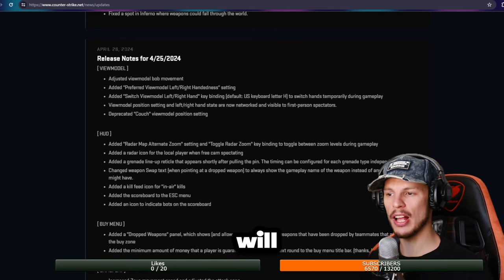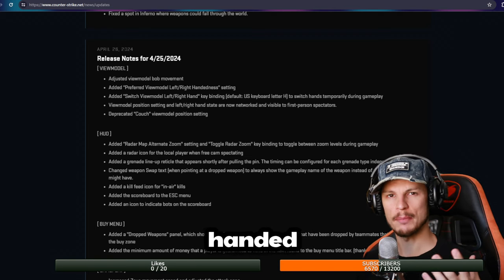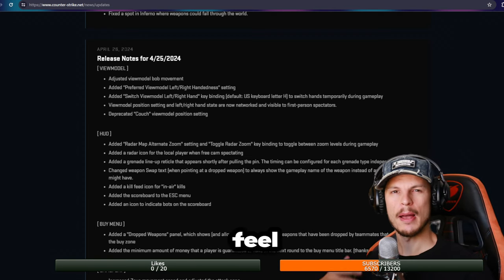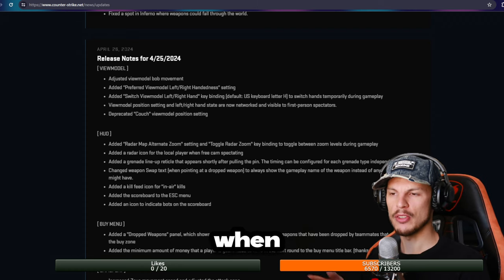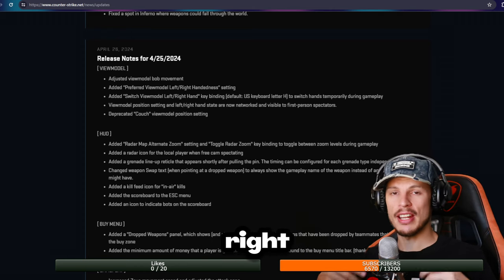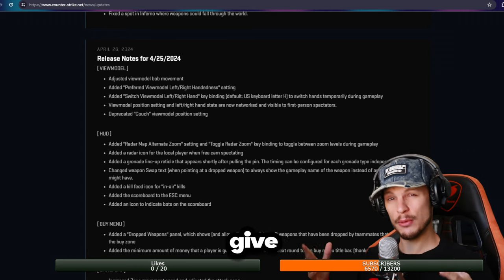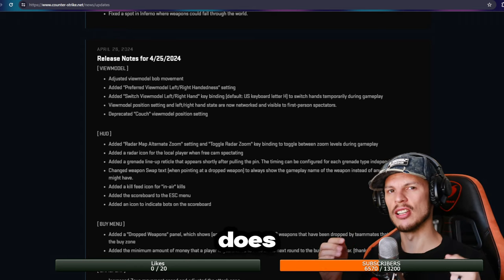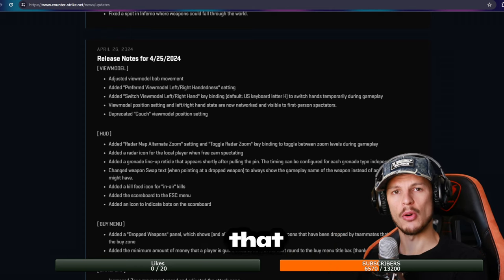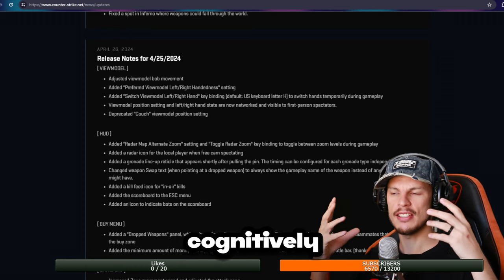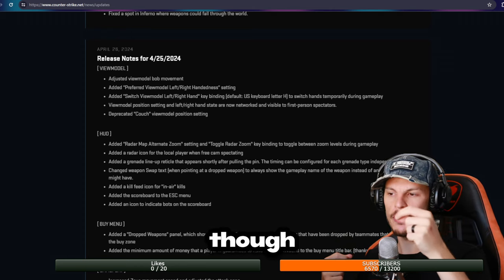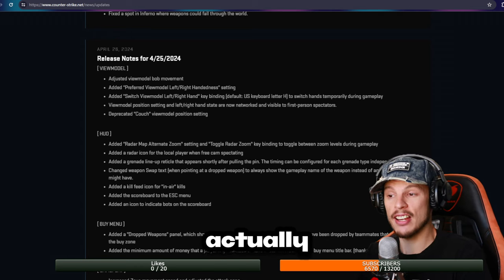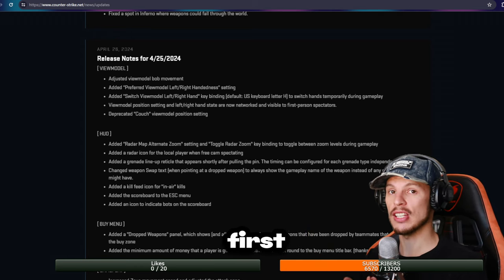In any case, how this will help a lot of people is obviously left-handed players will be able to play on the left-hand side and it'll feel much more comfortable. But the way they showcased it is you can now, when you're peeking a left corner, peek the corner with the left-hand model and then switch to the right when you're doing a right-hand corner. Now, it doesn't actually give you an advantage, but visually it does look like you are peeking that corner, and I think cognitively it's gonna feel like you can react faster and it's gonna give you a bit of an edge, even though it is just a visual thing and it actually holds no advantage. But that's the first thing that I'm really excited for.